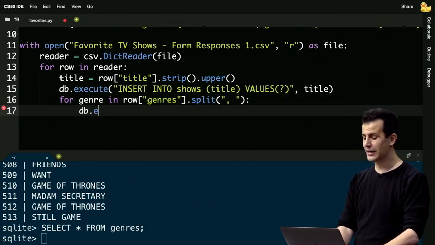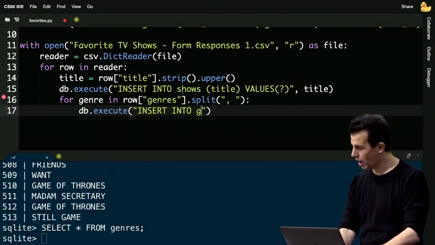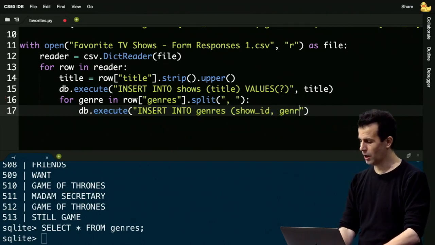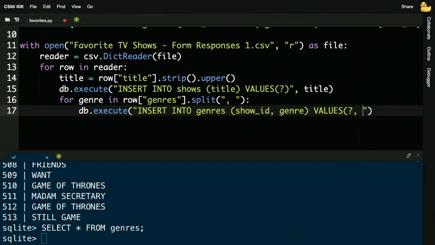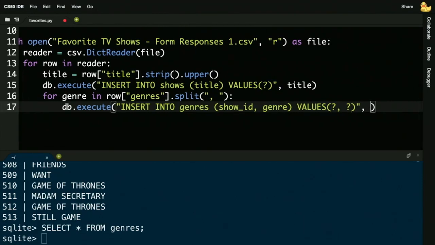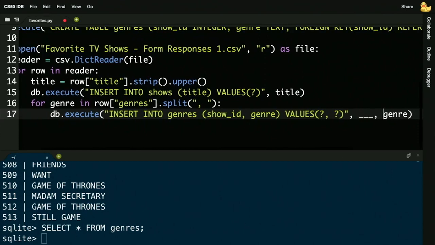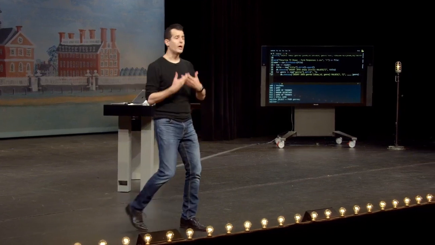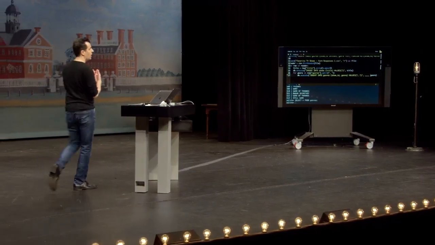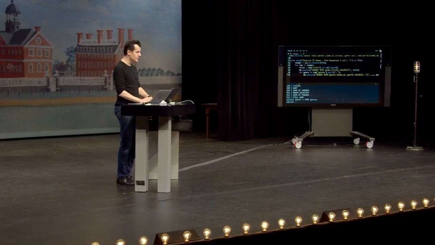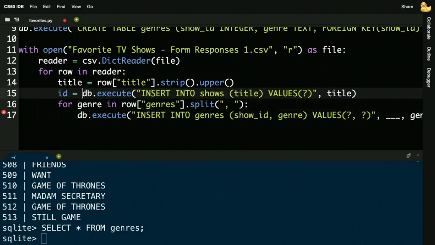And inside of here, I can do db execute, insert into genres, show ID, genre, values, question mark, question mark. But there's a problem. I can definitely plug in the current genre, which is this, but I need to put something here still. For that first question mark, I need a value for the show ID. How do I know what the ID is of the current TV show? Well, it turns out the library can help you with this. When you insert new rows into a table that has a primary key, most libraries will return you that value in some way.